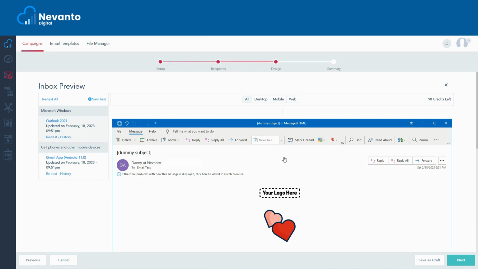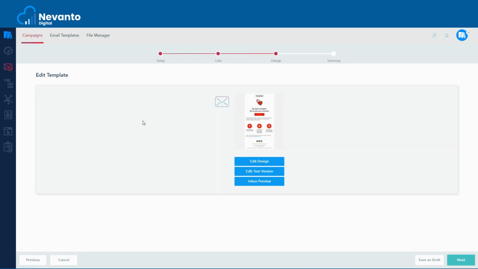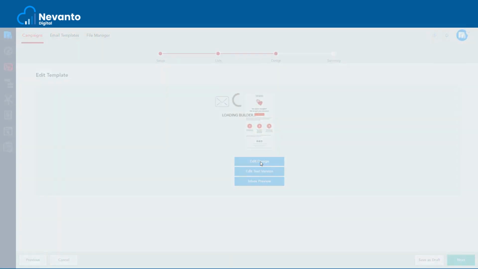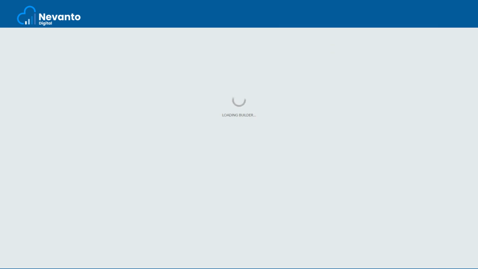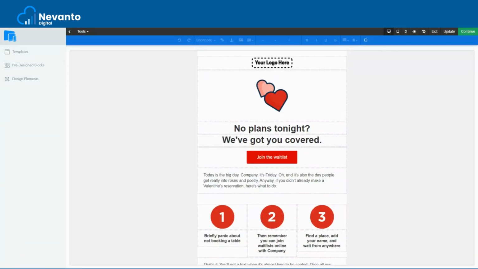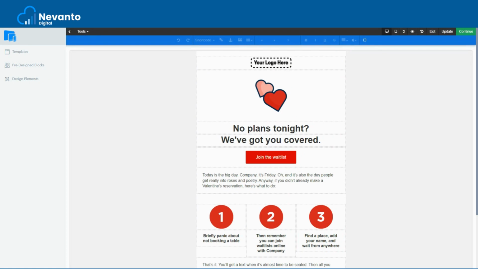So I'm just going to go back into the email builder. So you see here we're now back in the email builder and I'm going to hit edit design to bring us back into the email builder. So I'm just going to go through here on the top the different tools and pieces within your email. So firstly, I'm going to just click on the tools.